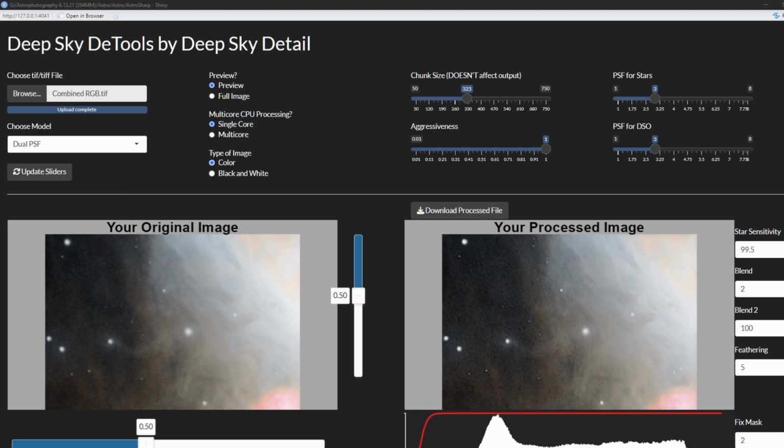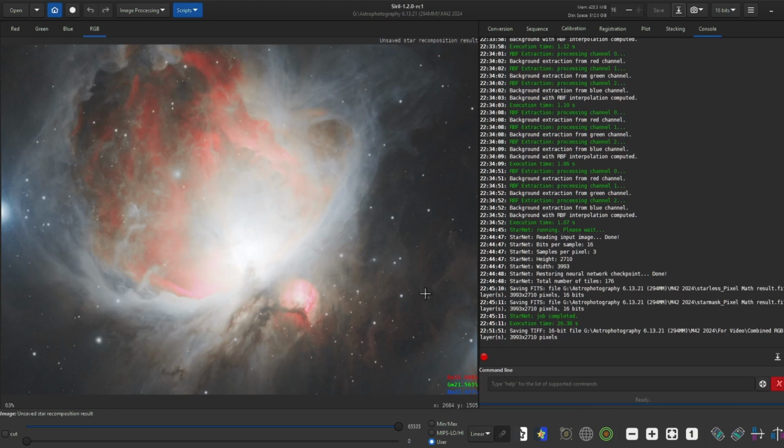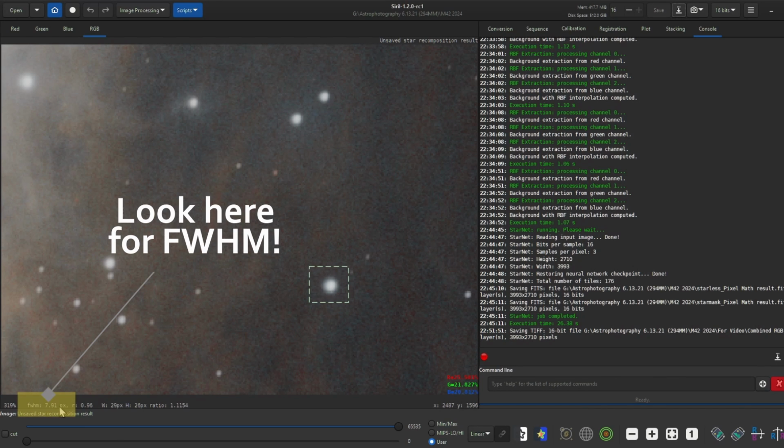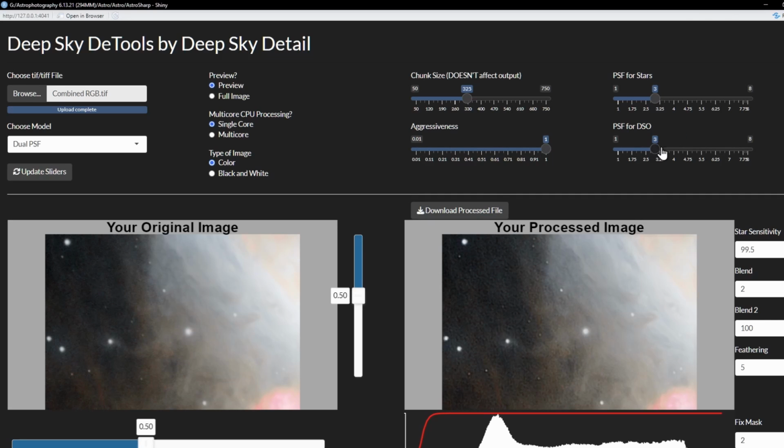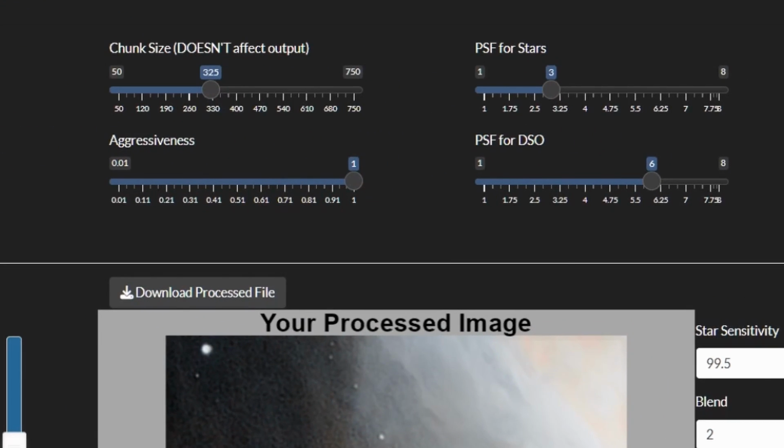Okay, let's quickly open Siril. I'll go ahead and select a star. You can see that the full width half maximum for this star is around 7 to 8. I've actually done this with several stars, and it seems that the full width half maximum is around 6. That will help us determine what the values for the PSF slider should be.